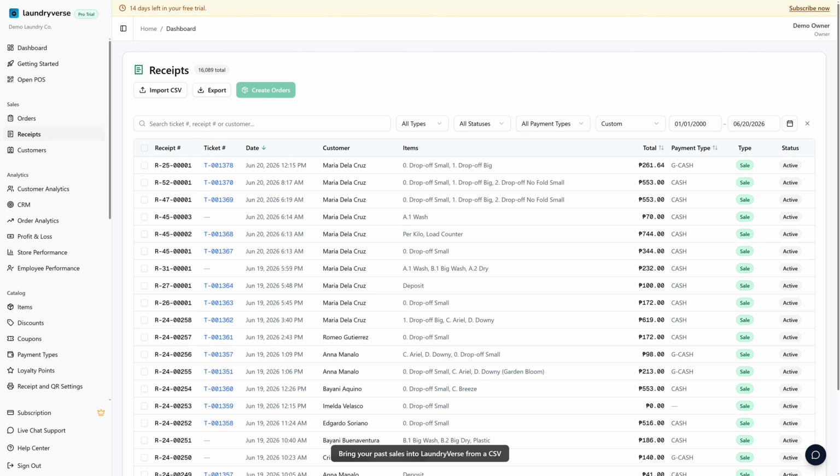If you tracked sales on paper, in a spreadsheet, or in another system, you can bring that history into LaundryVerse from a CSV file. Imported sales become receipts that count toward your reports and your customer history. They are not added to the order board because these are finished sales, not active laundry jobs.